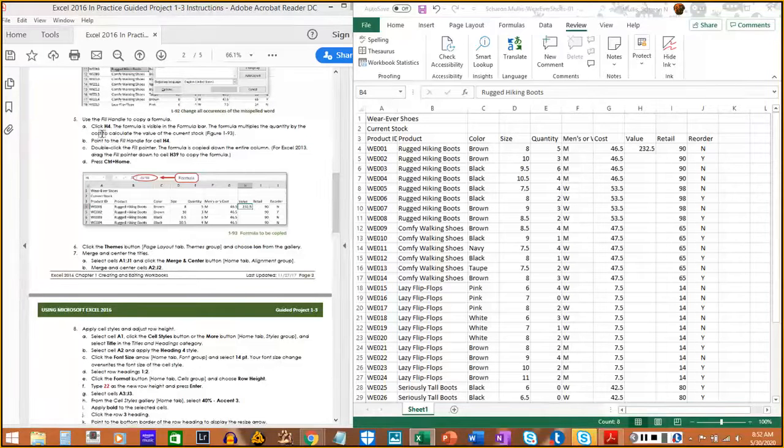Step 5 says use the fill handle to copy a formula. Again, we have letters below 5, and those are the steps that we're going to perform to use the fill handle to copy a formula. So 5A says click H4. So I'm going to go over to my file. I'm going to go to the H column, and I'm going to go down to row 4. So as you can see in the name box, it tells me I'm in cell H4.